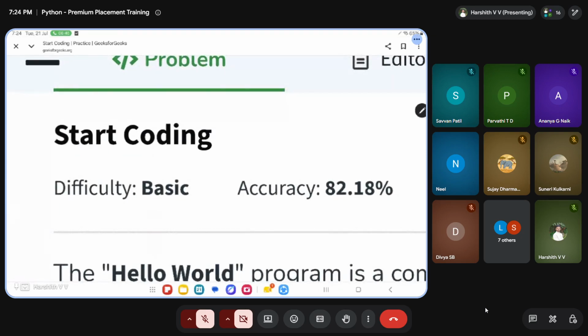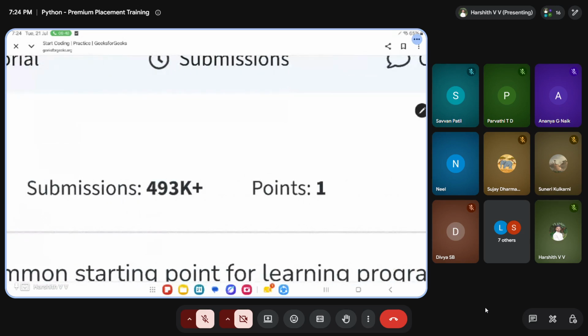So if it is a basic level question, you will get 1 point. If it is an easy level question, you will get 2 points. For a medium level question, 4 points. For a hard level question, we get 8 points. So we are going to solve all the levels of questions in our program for the next 3 months. We are going to write the code on this platform only, because LeetCode and Geeks for Geeks have the same type of questions, the same set of questions, but some questions are not there in Geeks for Geeks. I will take those from LeetCode.